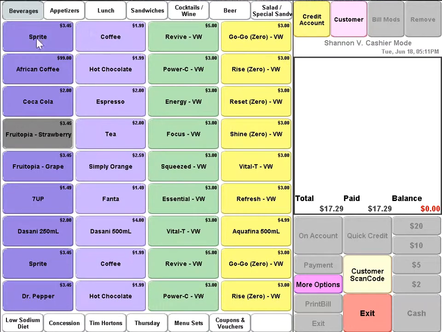Additional functionality that you will see throughout Volanté are things like discounts and vouchers. There are 3 types of discounts within Volanté. We have item discounts, bill discounts, and discounts as a payment method. Typically, the most common are bill mods and coupons and vouchers. But let's begin with an item discount.